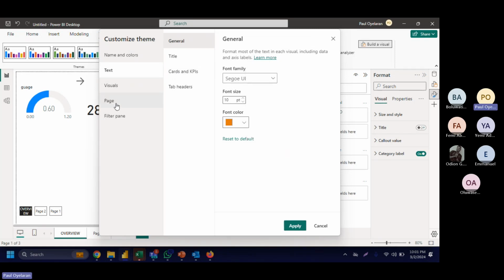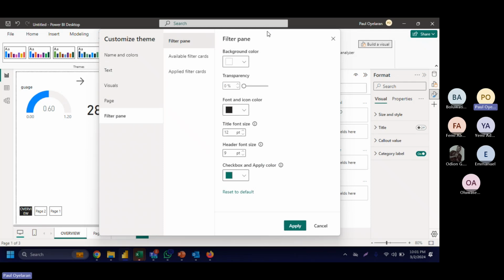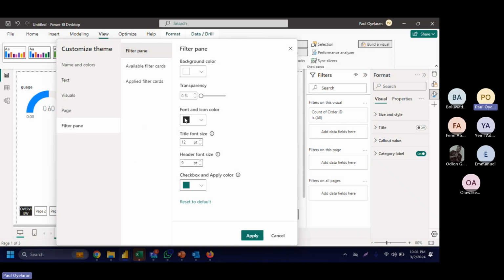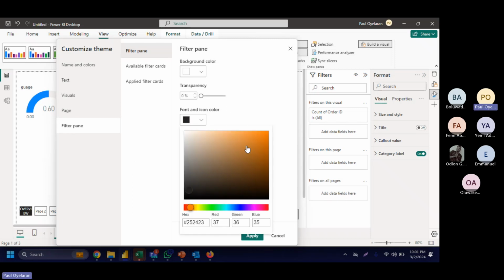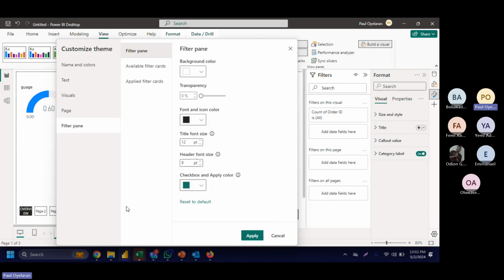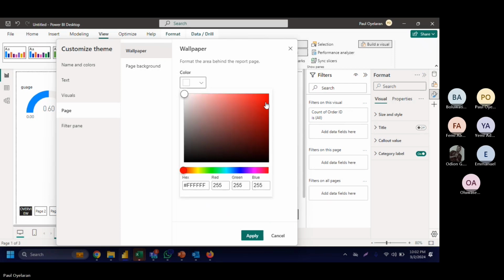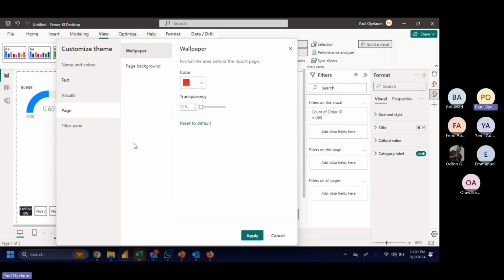You can change your filter pane. This is our filter pane here, although I will still be explaining that one later. You can change the color, you can change the font color. Say font color, you can change it to, let's say, green. Let's use this blue. You can change a lot of things. Page color: you can change the color here yourself so that you're not changing them manually. So it's always good. You can see now page background is already white.